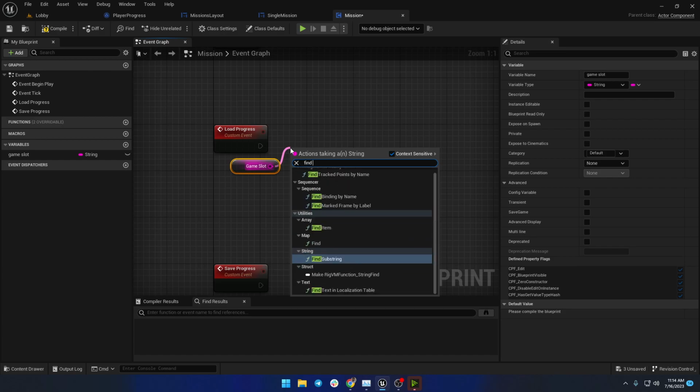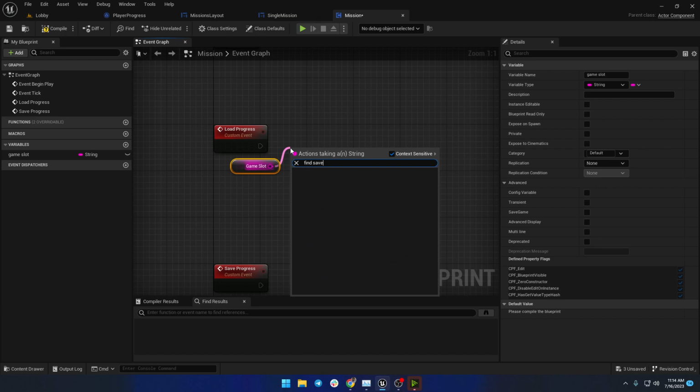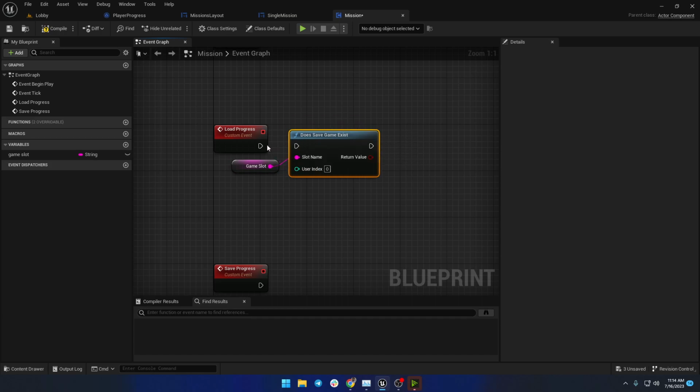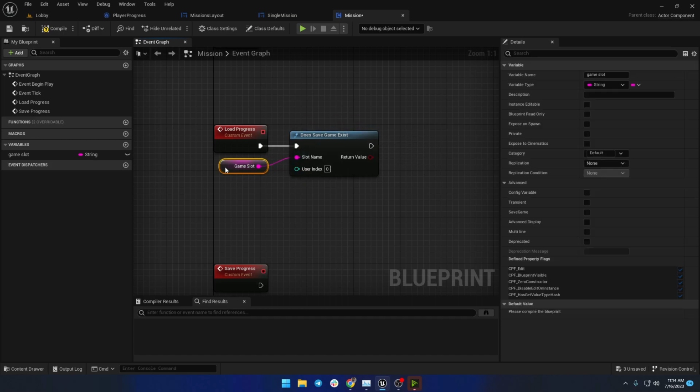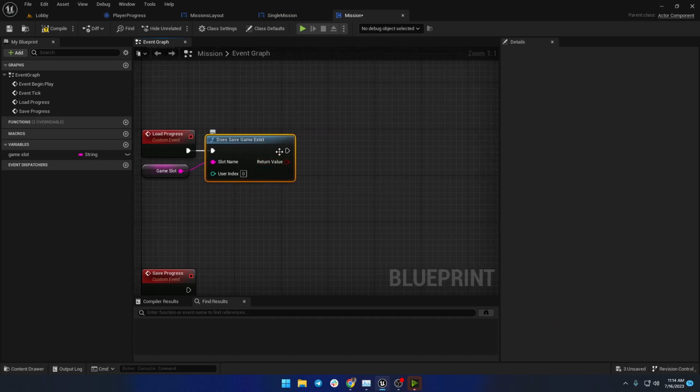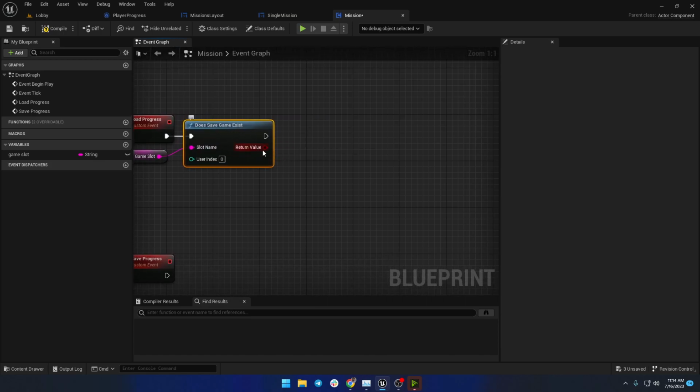Okay, so this one checks if the game already exists. User index, I think, is for basic single player; user index 0 will be fine. For multiplayer you may need to do some extra stuff, which I'm not fully aware of yet. I'll go through them later on. So, does save game exist?